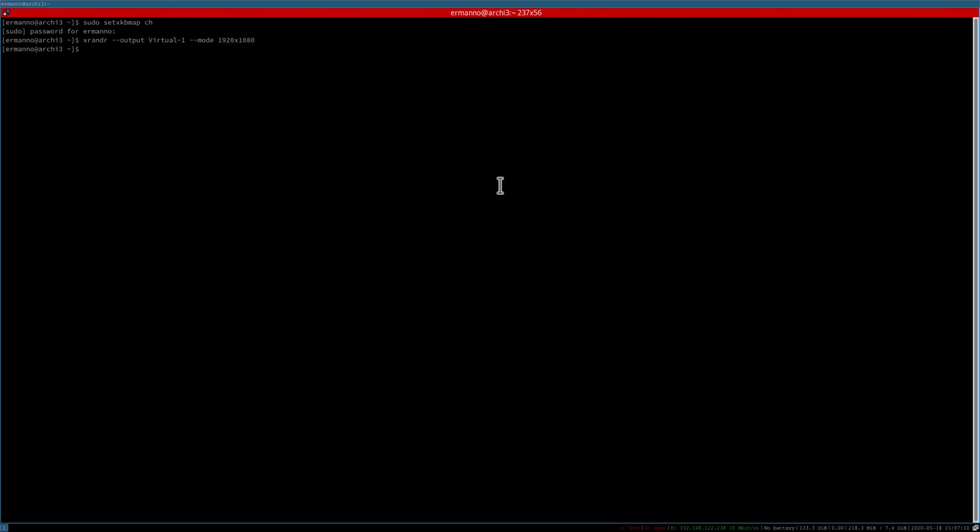Note that these changes are only valid for this session until we put them in the configuration file in i3, which we will do at the end of the video. So let's clean up the terminal.